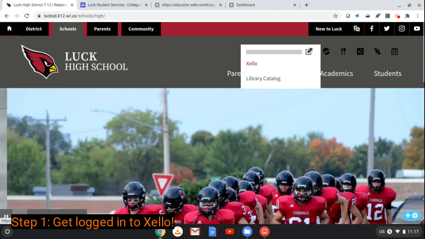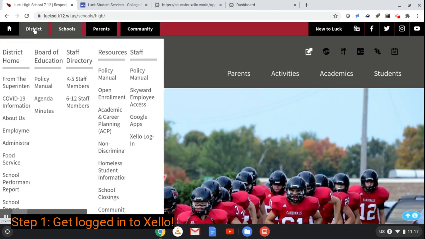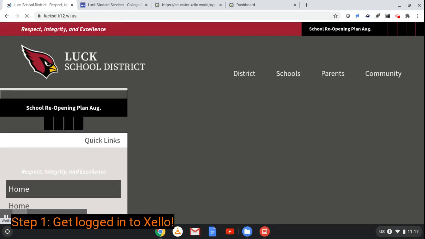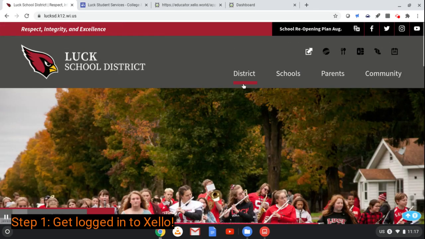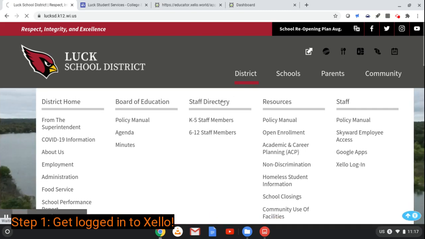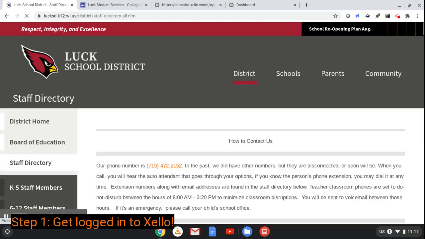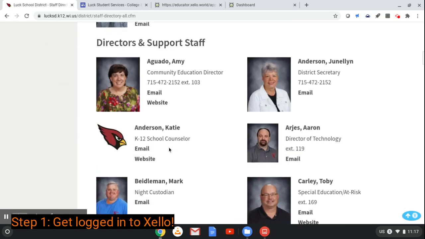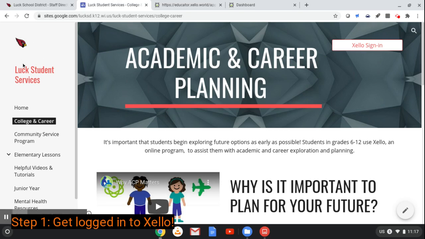The other way is going to the school staff directory. If you go back to the homepage of the school website, hover over district, and click staff directory, this will get you to our student services website by going to either me or Mrs. Anderson's website link. Clicking that will open up our website. Under College and Career, the Zello sign-in button is right there on the upper right hand, and that will also log you right in. Go ahead and get logged into Zello.